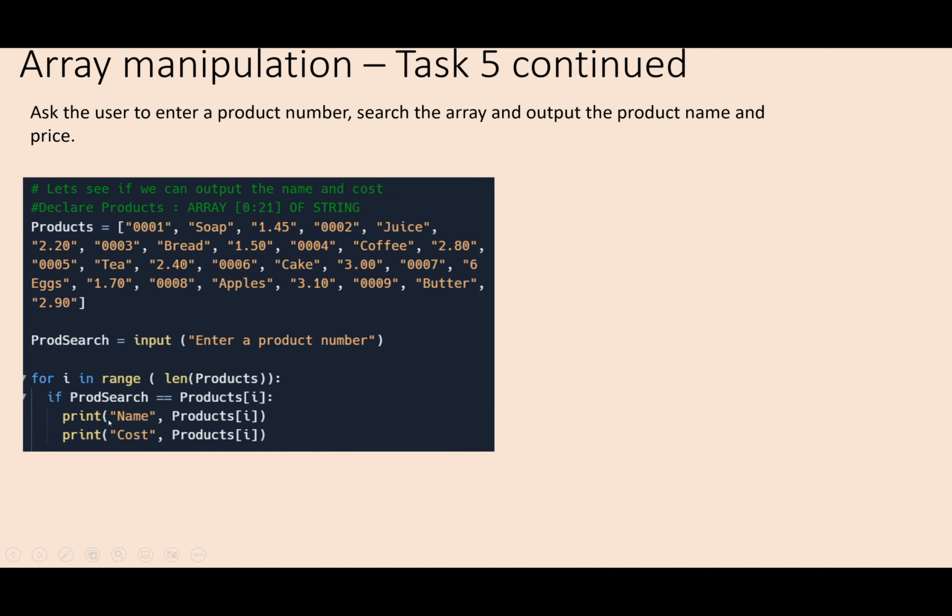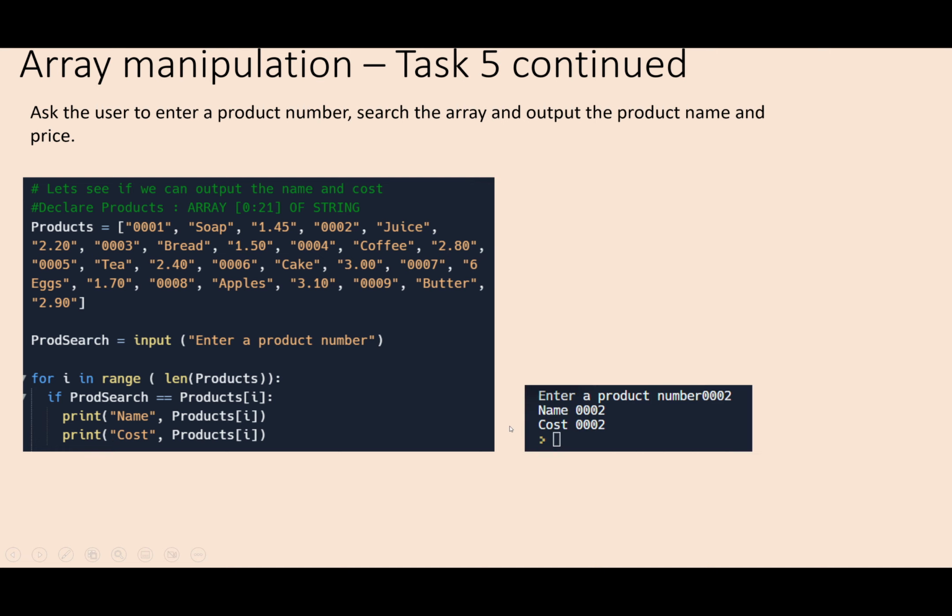So I've added print name products I, print cost products I, and if we run that and we type into search for 0002, so what's happened is that's not a match, that's not a match, that's not a match, that is a match. So that's element 0, 1, 2, 3, element 3, so that is true.